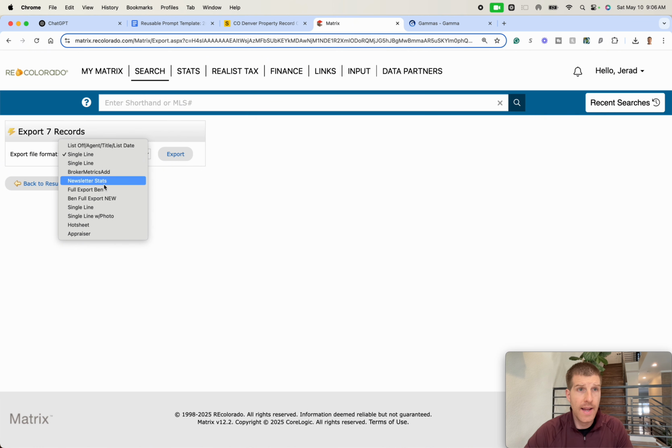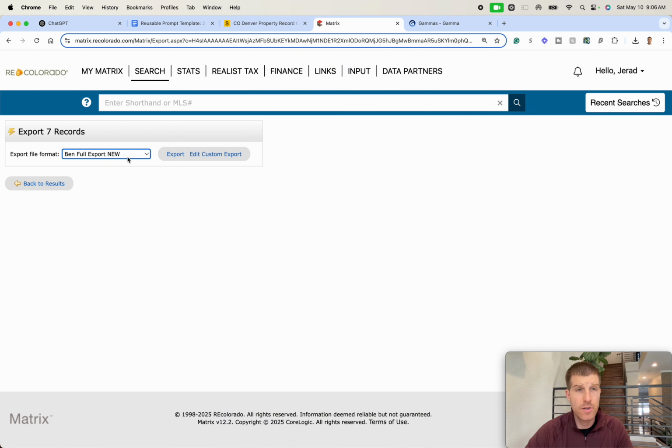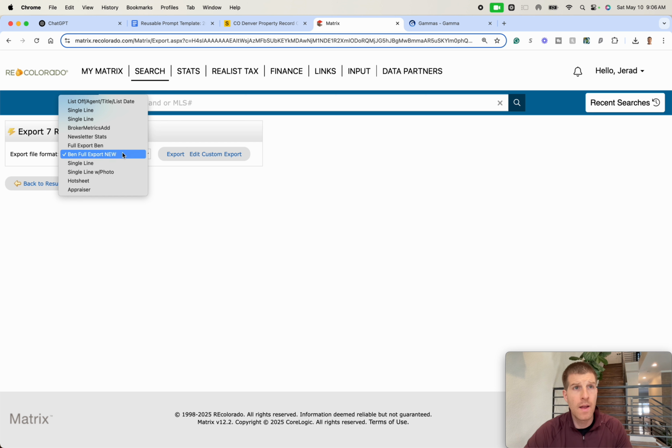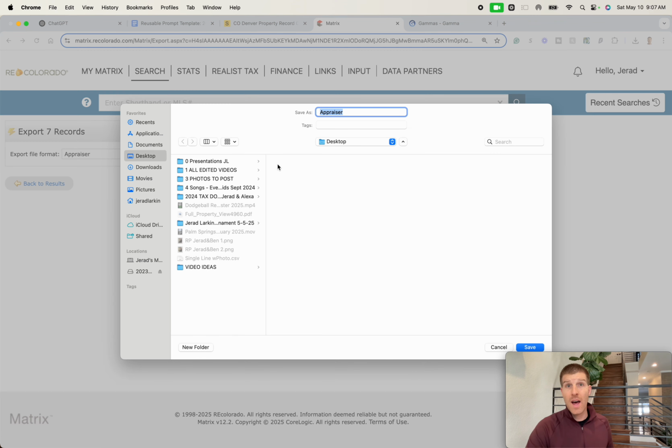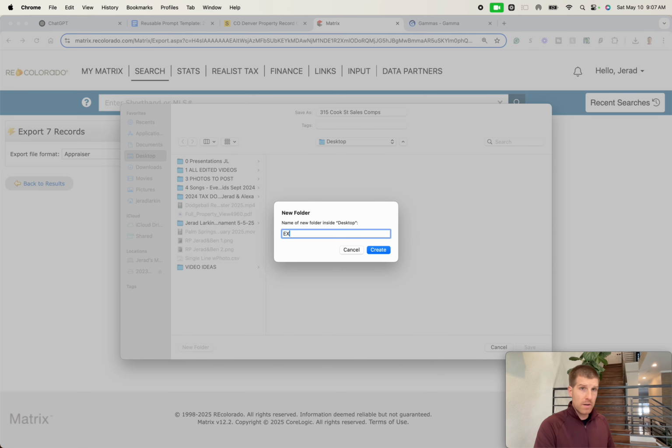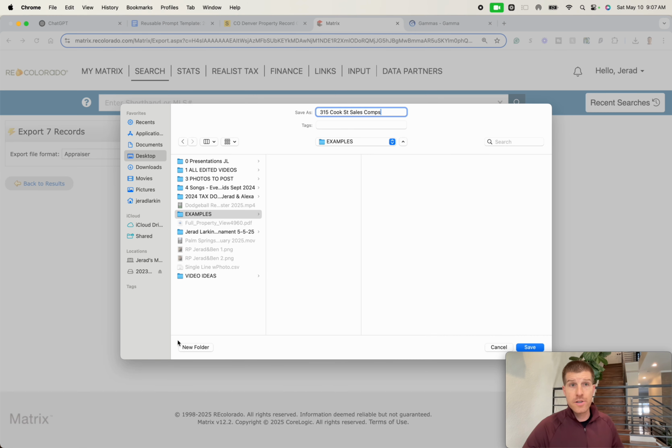So one thing that I could do here is just click this. You should have something called full export that will basically pull out most of the data. I think mine is actually called appraiser. I'm going to go ahead and just do that one. So I'm going to export this out. All right, this is 315 Cook Street sales comps. All right, let's make a new folder. Just call this example. Sure.